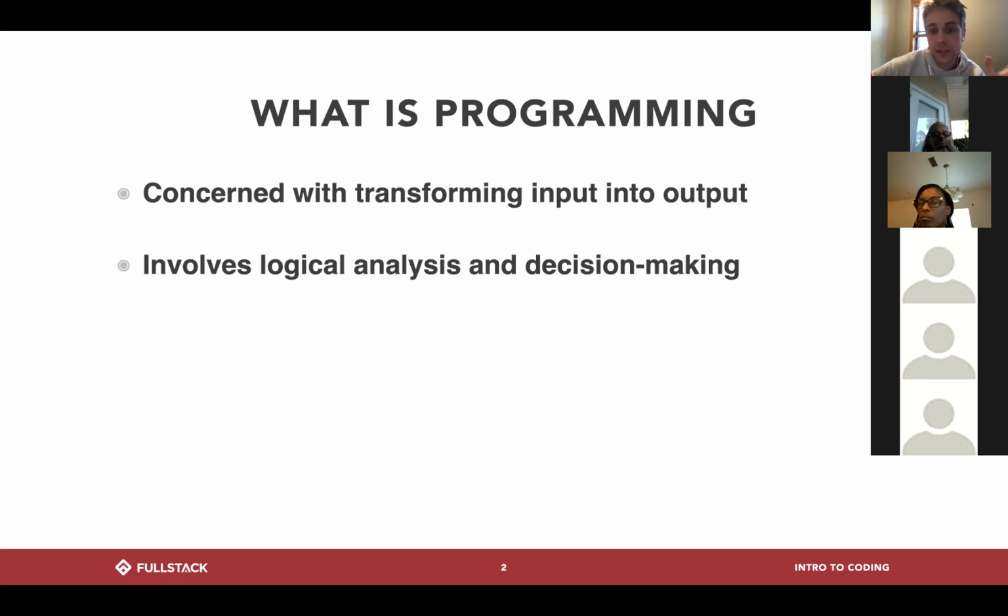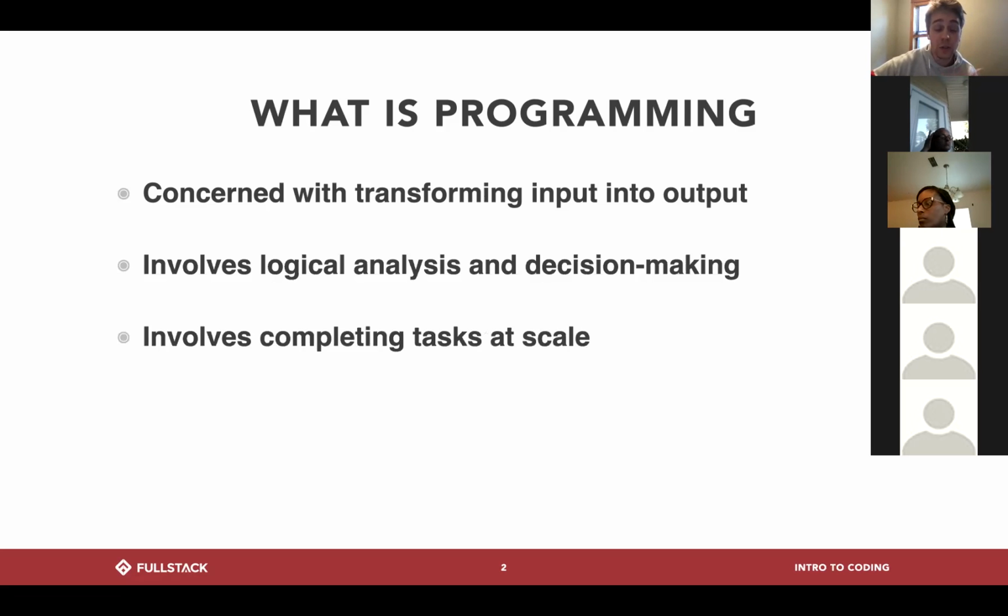It involves logical analysis and decision making. Once again, that just means it involves you thinking about how you're going to solve it. Maybe like in the baking recipe analogy we talked about in the first class: baking for 20 people is different than baking for 2 people, right? The way you accomplish those two tasks would require you to make considerations about how you're going to change your recipe to meet those needs. It involves completing tasks at scale, which goes along with this analogy.